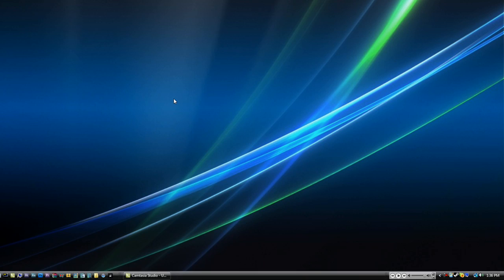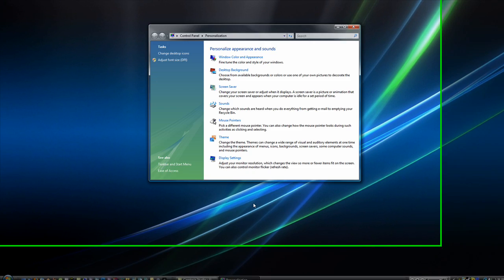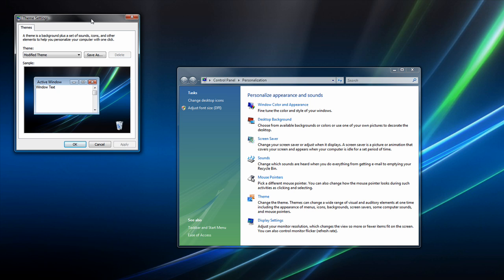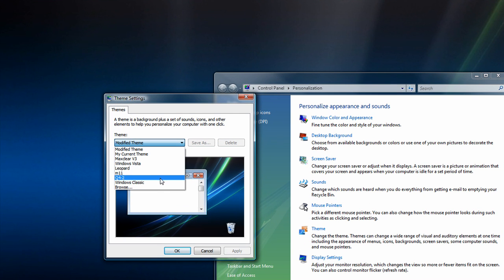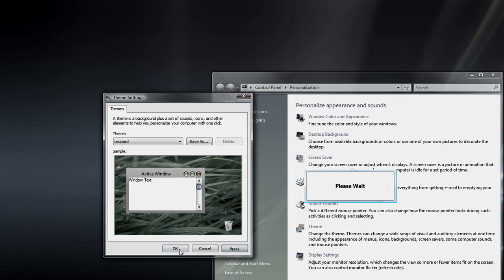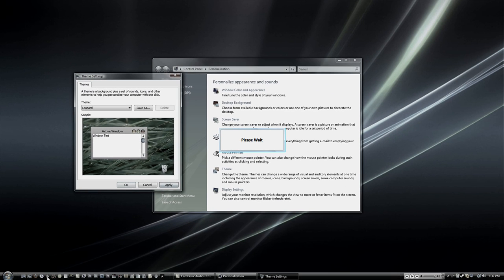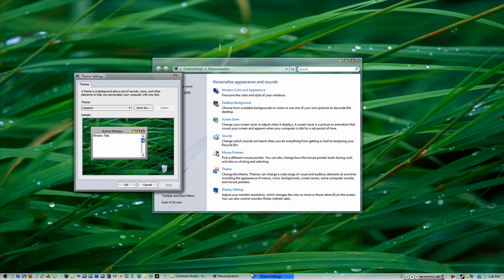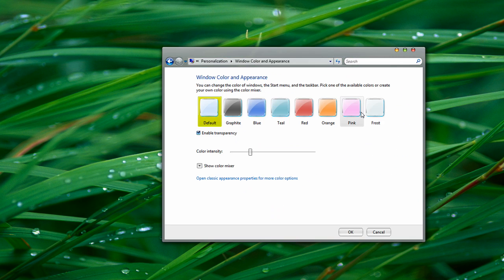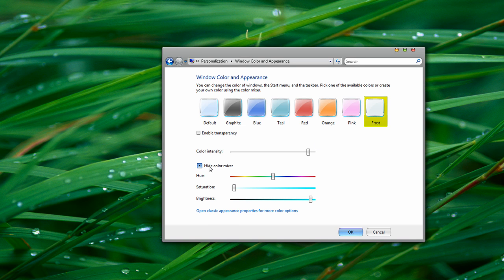First thing you're going to want to do is download UX Theme Patcher and apply that. Then once you go into your theme settings, you can download a Leopard theme. If you go ahead and hit that, it will give a preview and apply. This will change your windows and your taskbar. Hit OK on that. Then go to Window Color and Appearance, turn it to Frost, click the Enable Transparency button, and then make sure that the brightness is the whole way up so it's pure white.